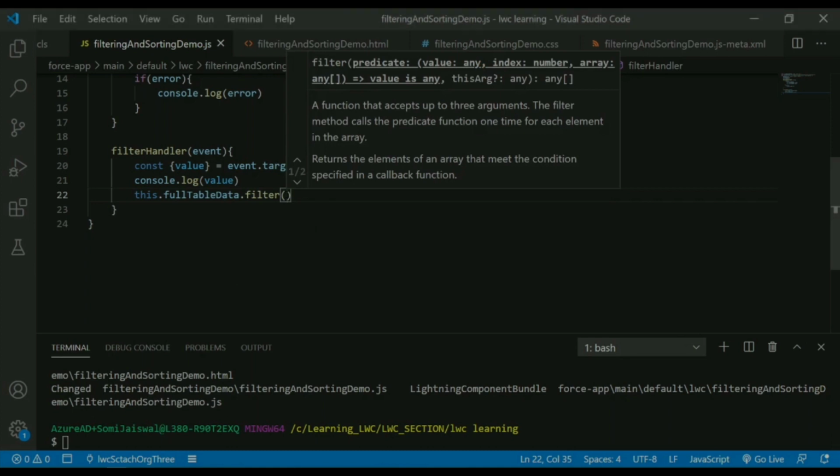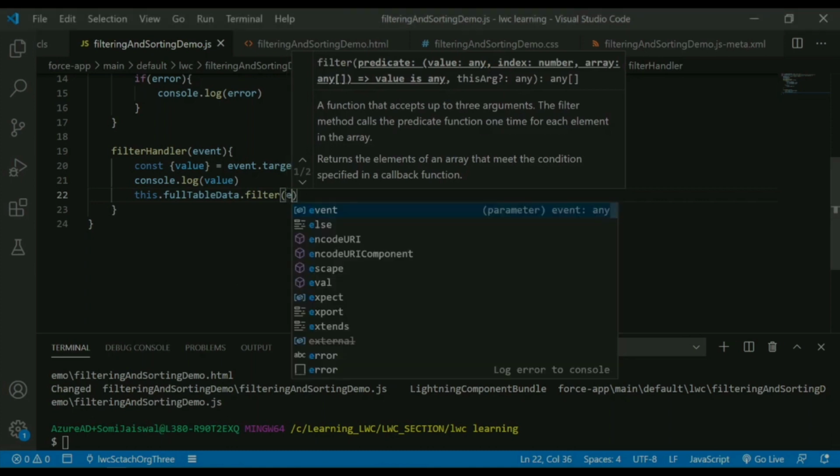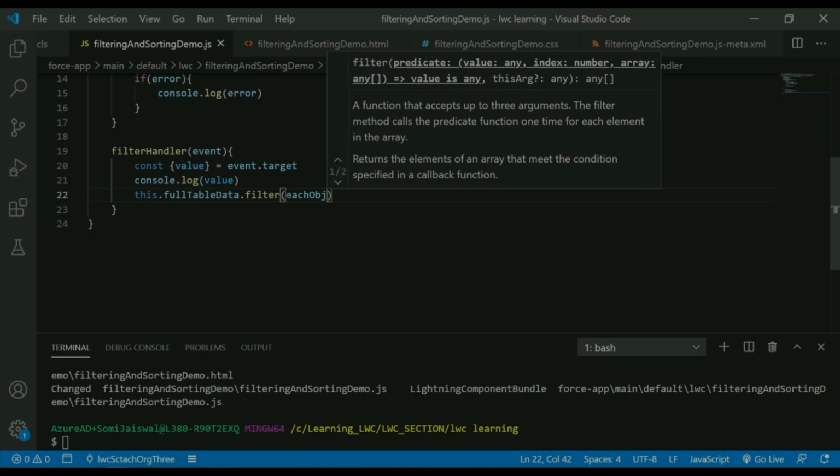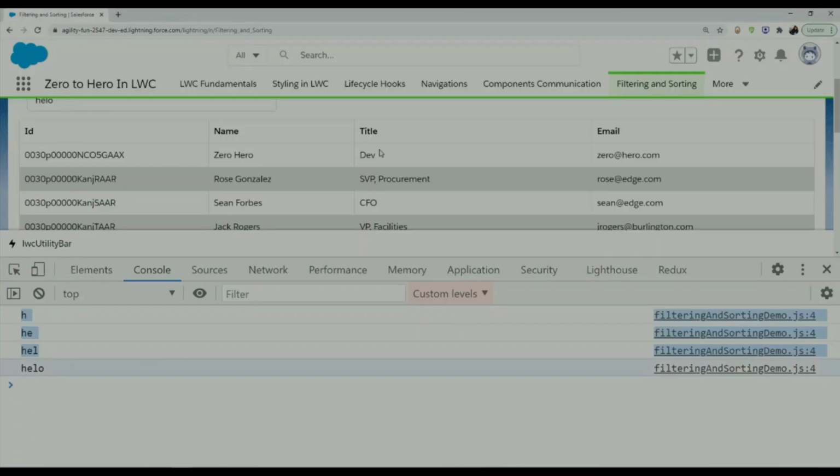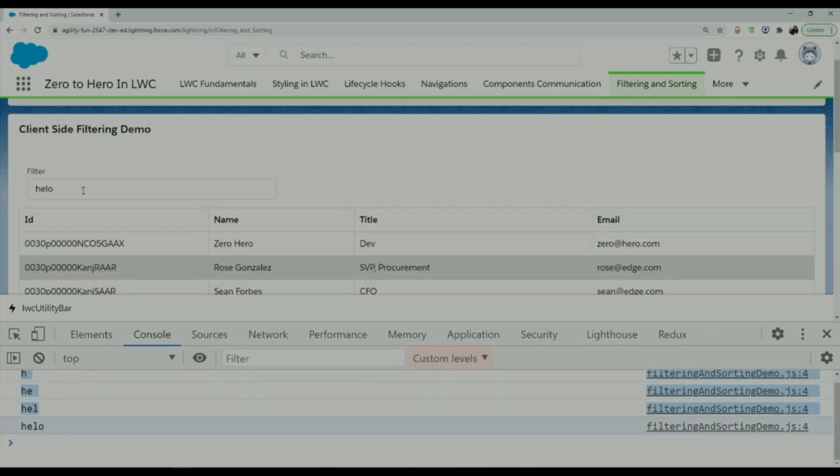It will take each record at a time. So we'll say each object, we'll pick it up, and what we want is it should filter in all the properties. Okay, that's our first task. Whatever you type in a filter, it will search whether it's available in ID, name, title, or email.